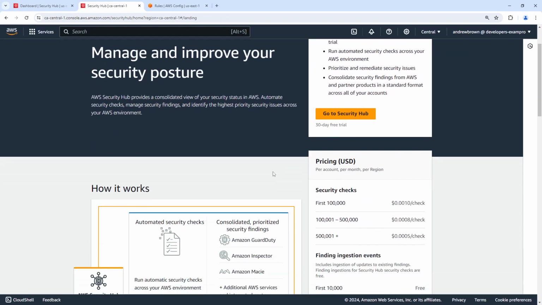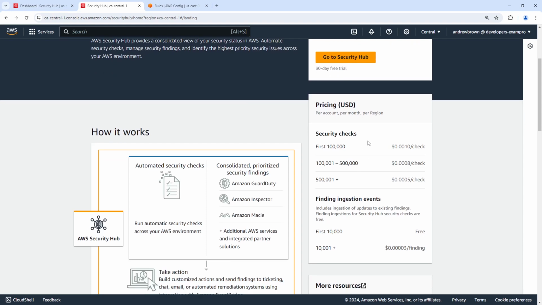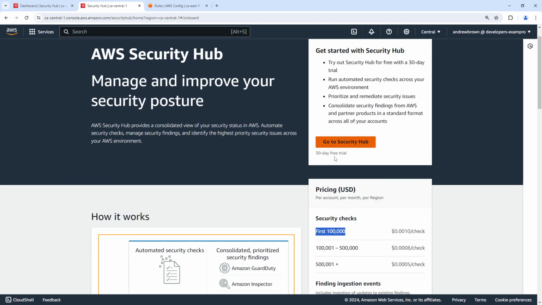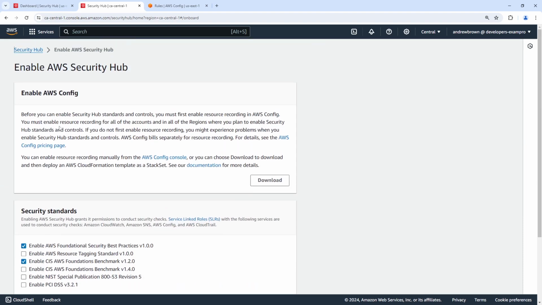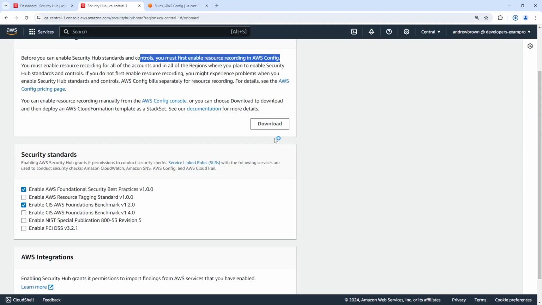So here it says go to Security Hub. First 100,000 checks only cost that. So you can see there is some savings and there's a 30-day trial. Notice that we have to enable AWS Config. So before you can enable Security Hub, you have to enable this stuff here. I'm not sure what we'd have to download here. It's a YAML file. So is this CloudFormation? I'm just going to open this up in Visual Studio Code. And yeah, that's what it is. It is a CloudFormation file that it's suggesting us to launch.